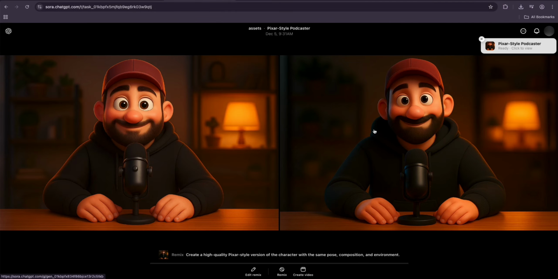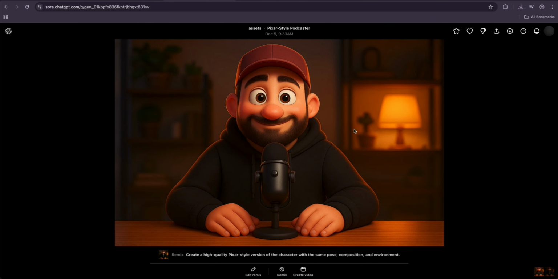And this is what we get. Smoother skin, stylized depth, and the face still matches pretty well. If yours comes out too cartoonish or not close enough to your real face, there's a trick you can use.